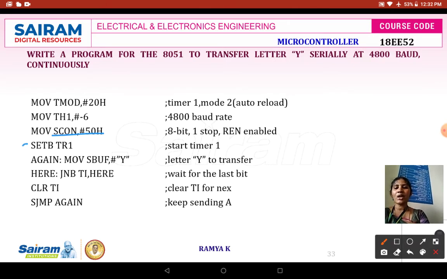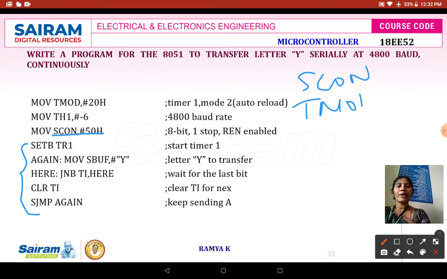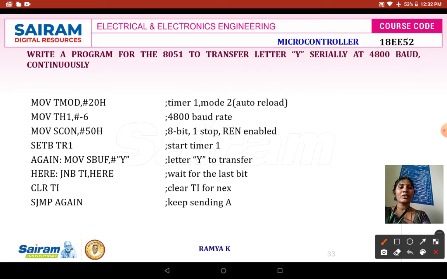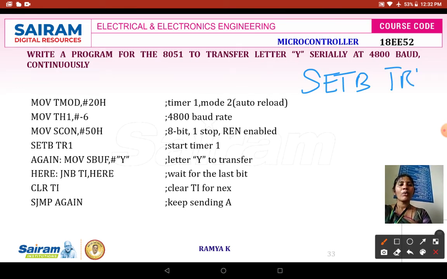Then these lines are common. Once your serial control register, your TMOD register and your TH1 register are loaded, you have to start your timer. To start the timer, the instruction we are going to use is SETB TR1. TR means timer run bit, you are going to set the timer run bit to 1. I have selected timer 1 because initially I selected timer 1 while configuring my TMOD register.